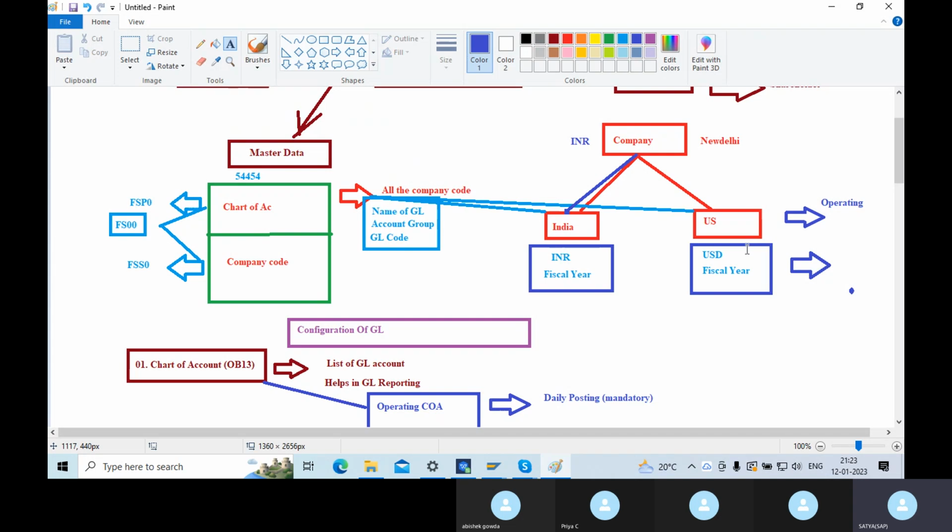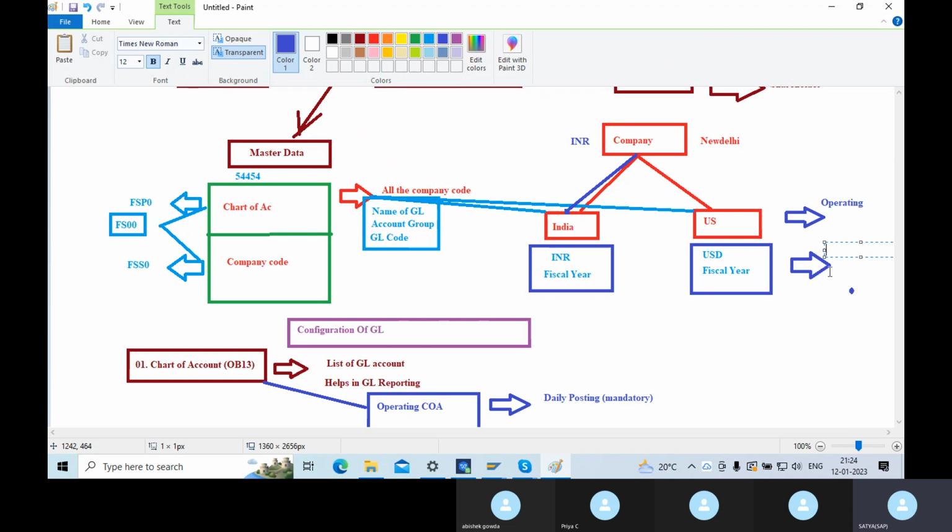And second, the operating chart of account you are using for daily transactions. And for reporting purpose, because this company code reports the financial statement to the US government, apart from the operating chart of account, it will use a country specific chart of account, that is the country chart of account.